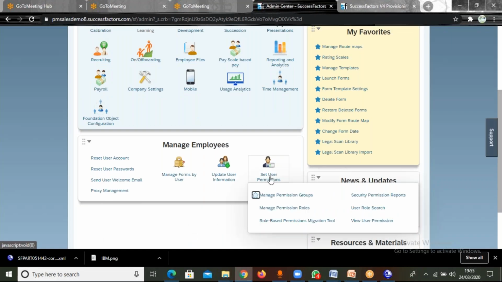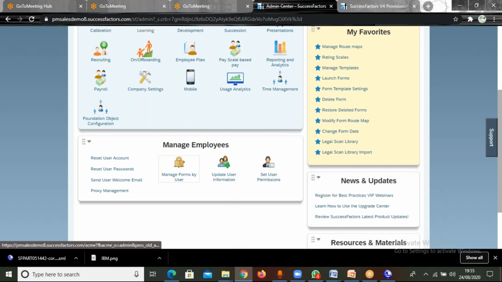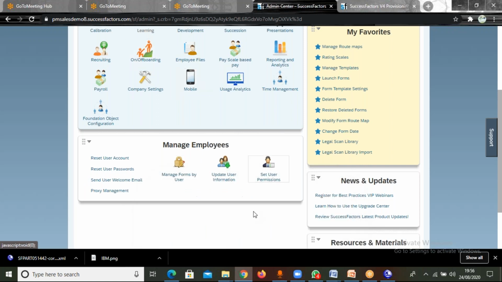After getting permission, you will see all these options: manage permission group, manage permission role, and I will explain these two options because they are very important. We have one different chapter for that role-based permission. After getting that permission, you will see these two options, and from these we get all this kind of access like reset user account, reset user password, send user welcome email, proxy management, and all these options.